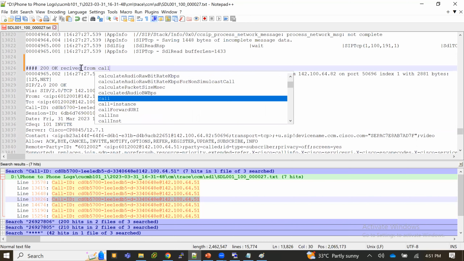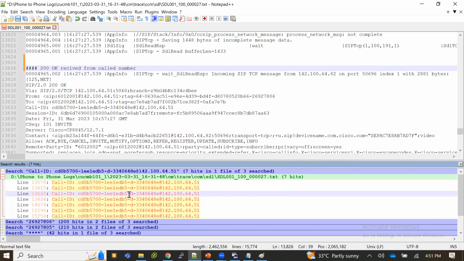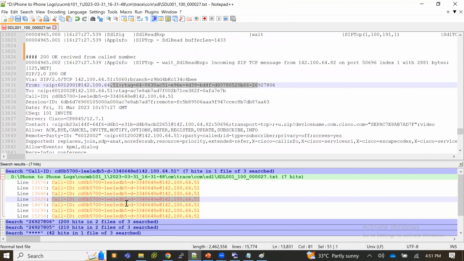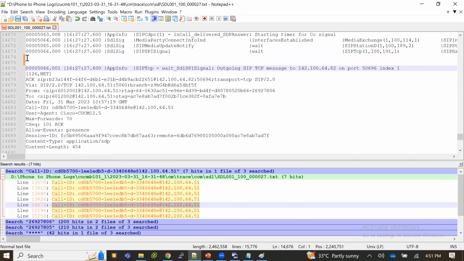So after 100 Trying, this should be acknowledged, right? Before 200 OK, after 200 OK. We have 180 Ringing, right? Ringing, then 200 OK, then acknowledgement. See, finally we have the acknowledgement. The acknowledgement is sent.